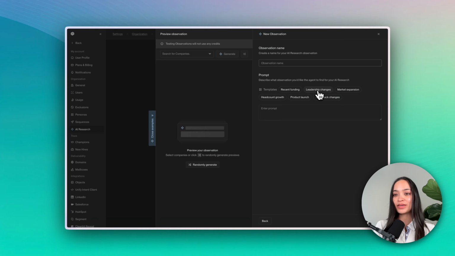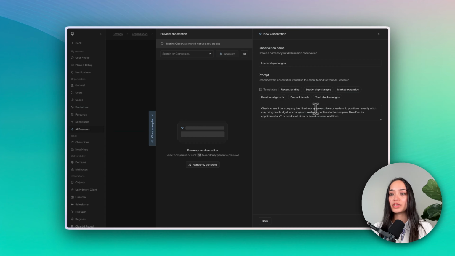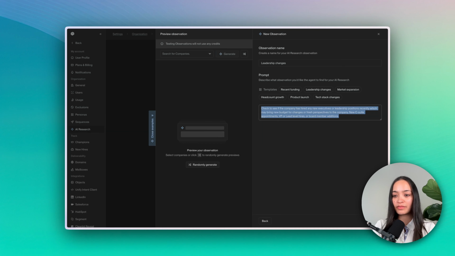So first, let's take a look at this one called Leadership Changes. Check to see if the company has hired any new executives or leadership positions recently, which may bring new budget for changes or fresh perspective to the company, C-suite appointments, etc. So you could take this and run with it, and I'll modify it like this. So I'll say, check to see if the company has hired any new marketing executives, can be VP of marketing, head of marketing, CMO, head of growth within past 3.